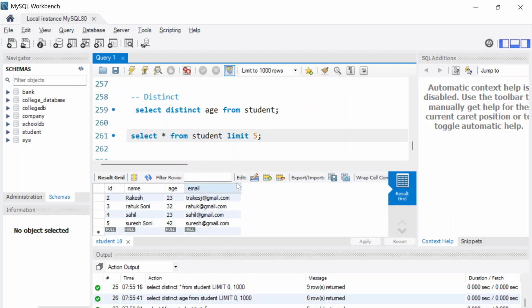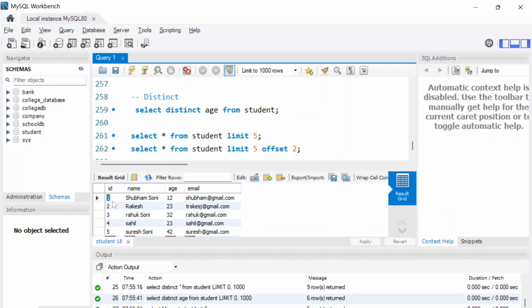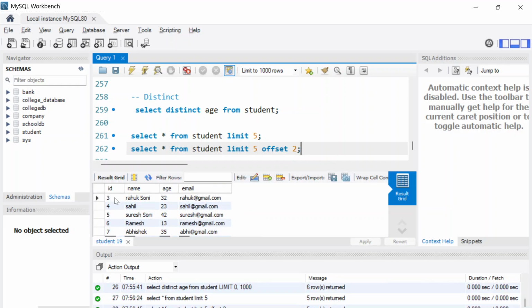Now in the second query, using OFFSET, we want only 5 students, but with OFFSET I want to skip the first 1 or 2 rows. So we just click and enter. Here you can see that the first 2 have been removed and we have received the remaining ones. So these are LIMIT and OFFSET.